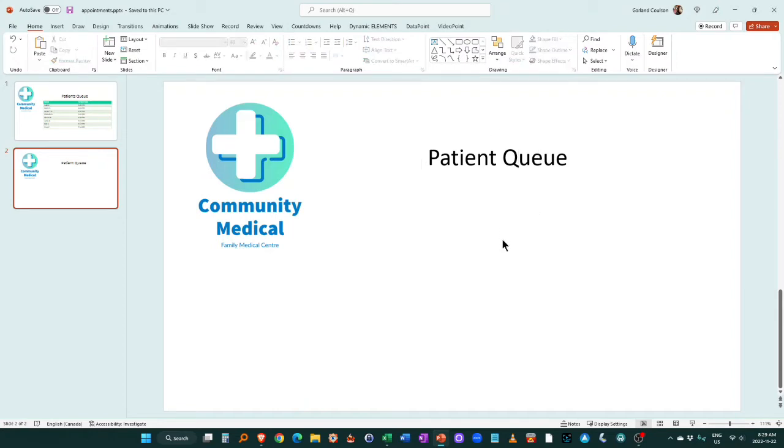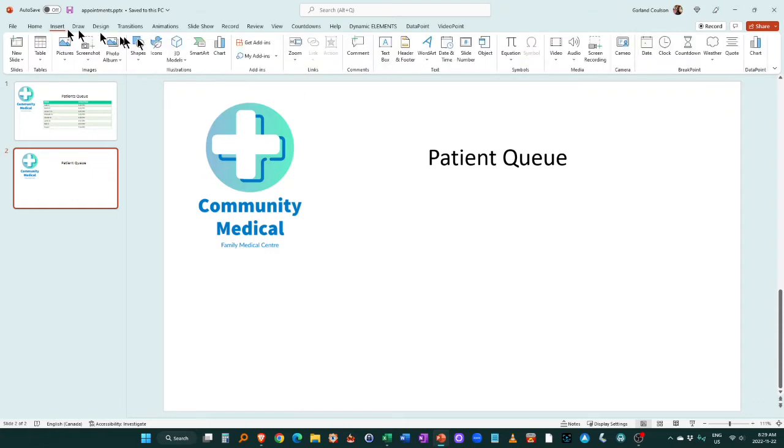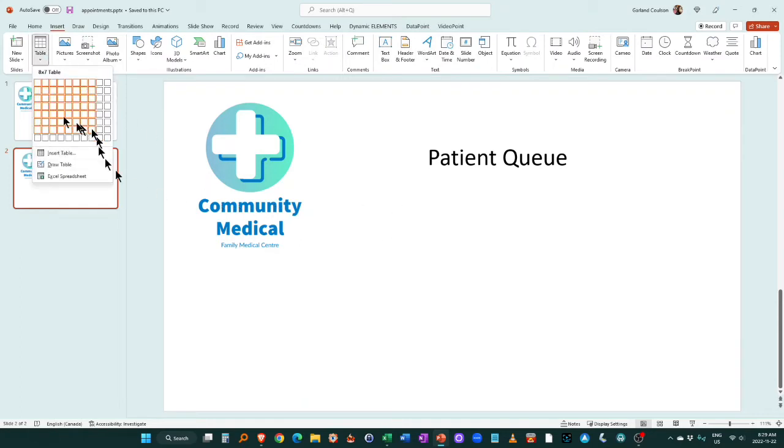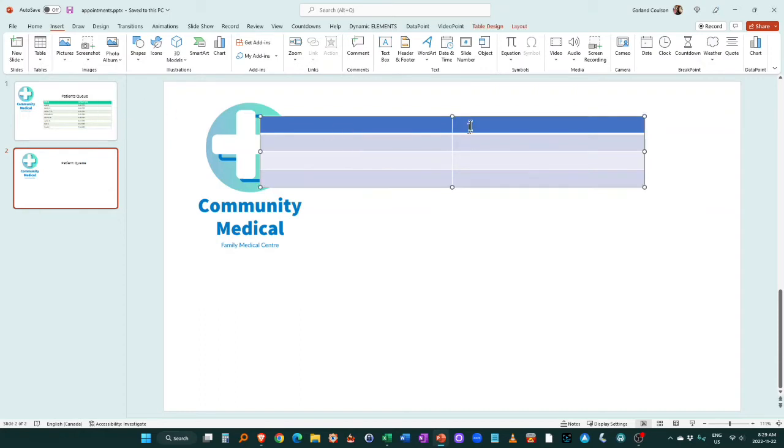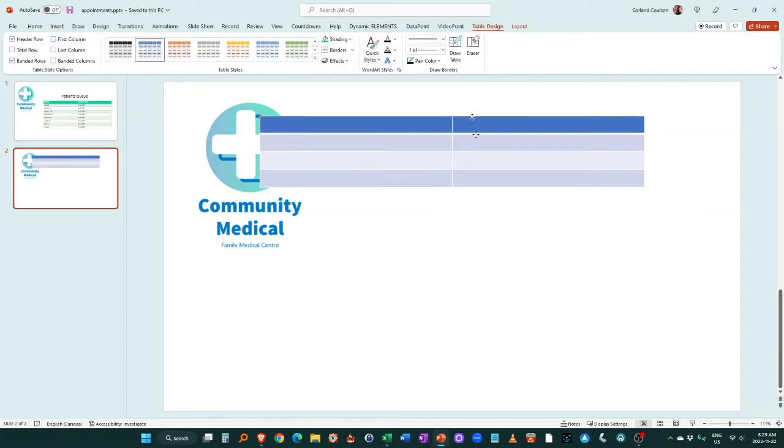Next step is to insert a table. I'm just going to go insert table. And I'm just going to do a very simple, two column table with a few things there and drag it down.